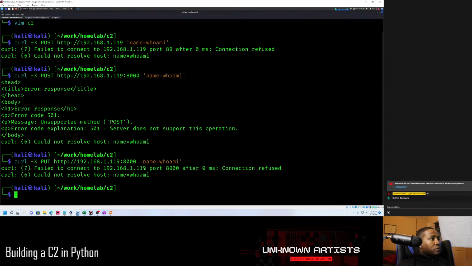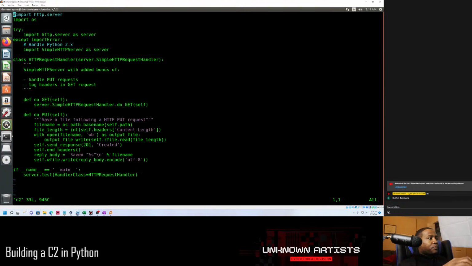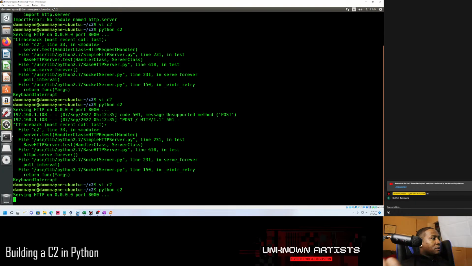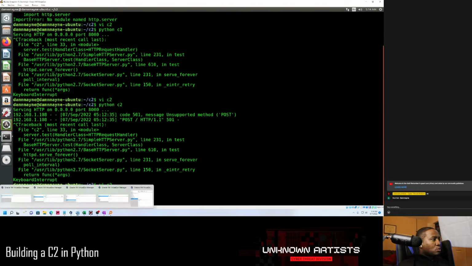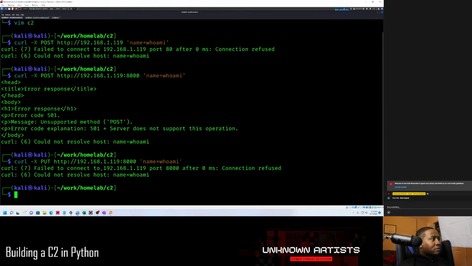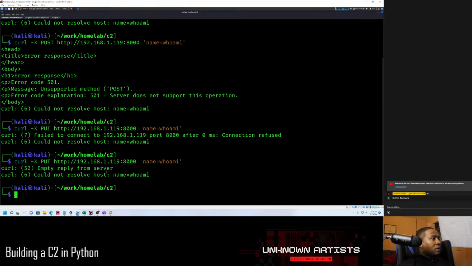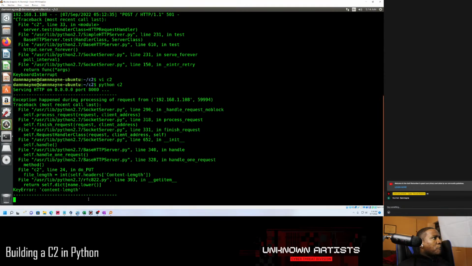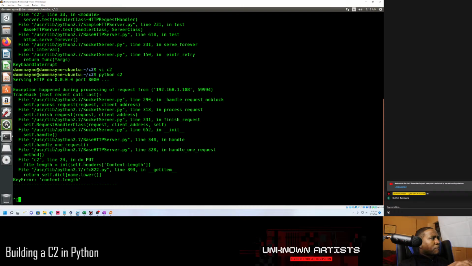All right, so yes, we want to go back to our Ubuntu and actually run this thing and then go to Kali. This is gonna get old switching from place to place. Empty reply from server. I don't care as long as it took my information. What do you mean? File length, return self dig name lower, key error, content length. What is that supposed to mean?